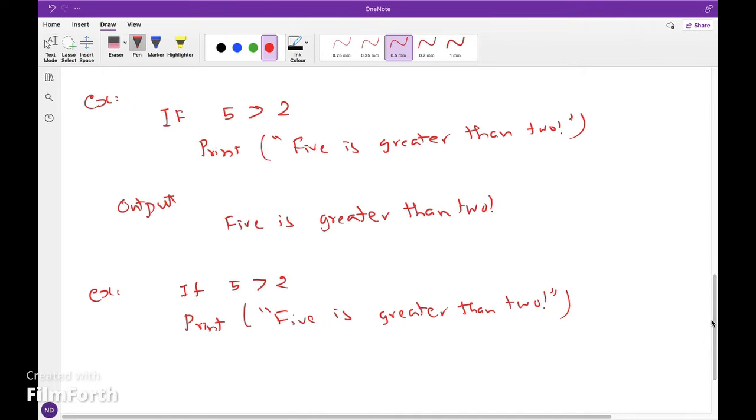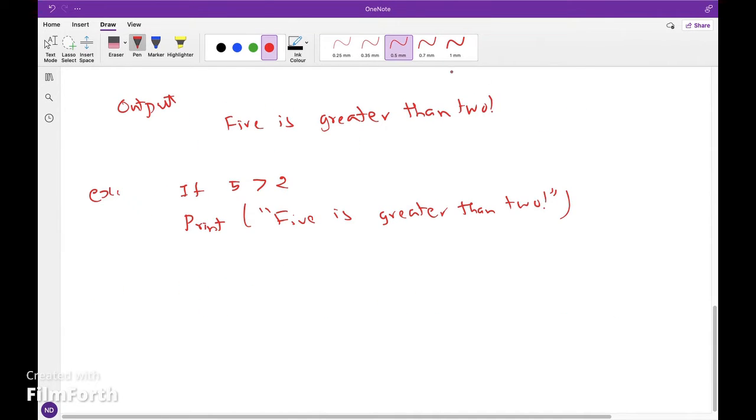See here, in this case starting from the same position, the output is an indentation error, expected an indented block. So we need to give some space from here, then we can write print.